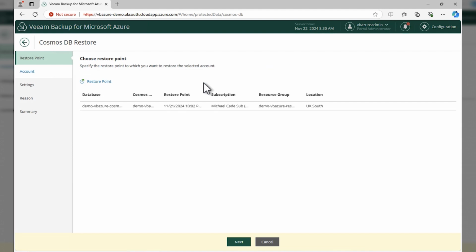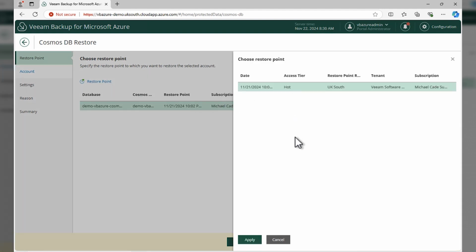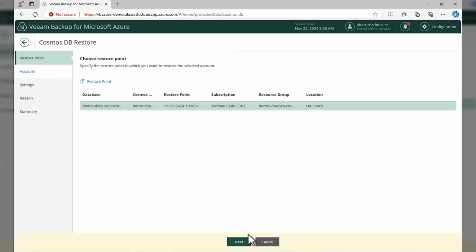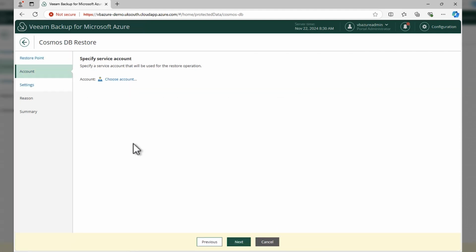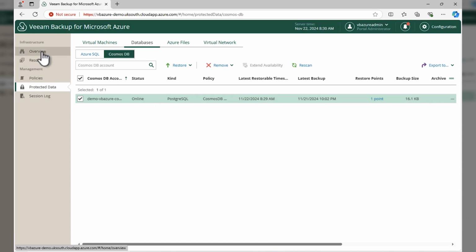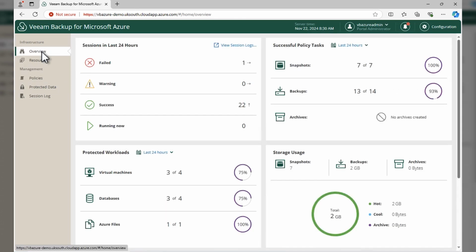We also have from repository, so this is from the blob storage. Ultimately, the wizard looks very similar. You just basically choose where it's coming from. You don't have the slider, and you run through that same process.